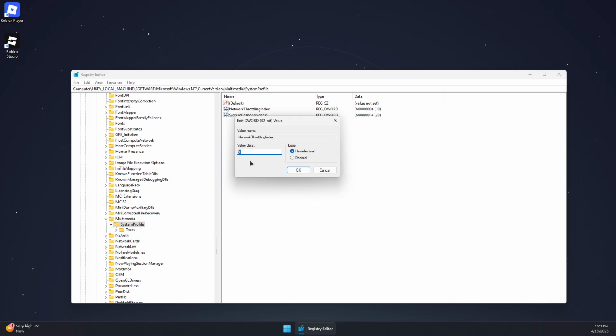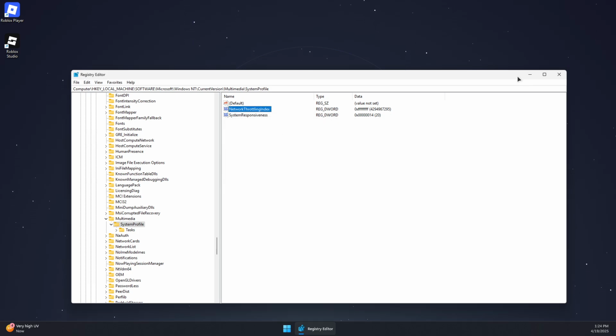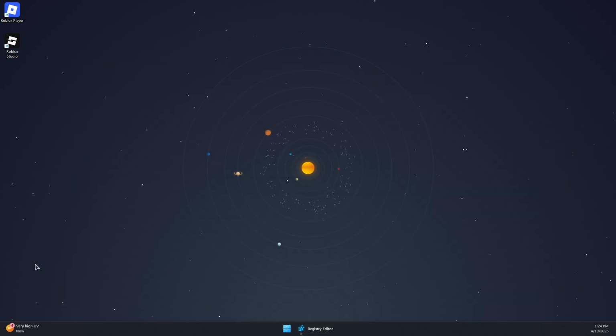If it's not, you will need to select any value in here and type F, F, F, F, F, and FF again. Make sure it's 8 times. And then make sure it's hexadecimal and then press OK. And now you can simply close this.